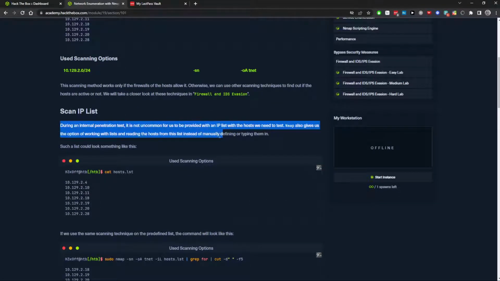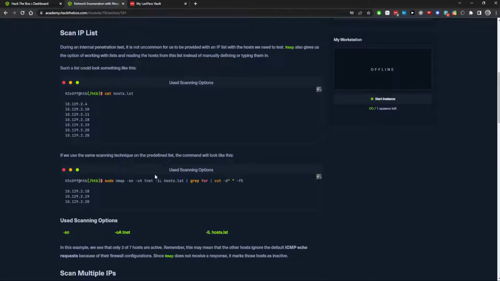Scan IP list. Doing an internal penetration test, it's not uncommon for us to be provided with an IP list with the hosts we need to test. Nmap also gives us the option of working with lists and reading the hosts from this list instead of manually defining or typing them in. Easy. If we use the same scanning technique on the predefined list, the command will look like this: sudo nmap -sn -oA tnet -iL hosts.lst | grep for.